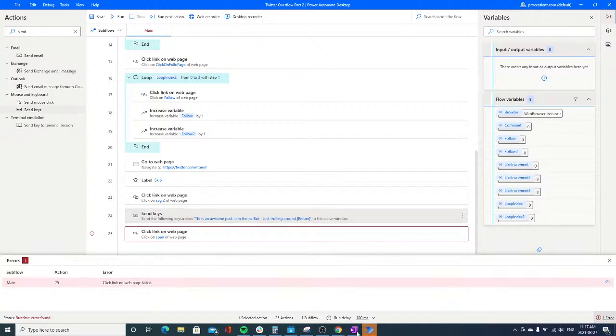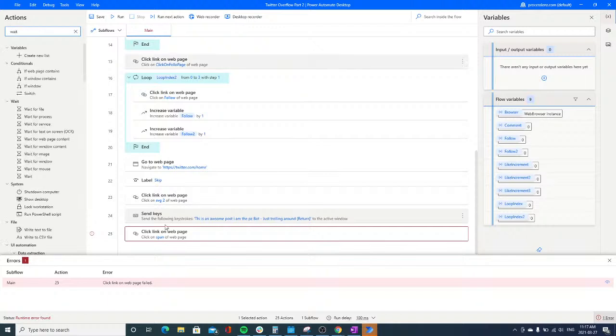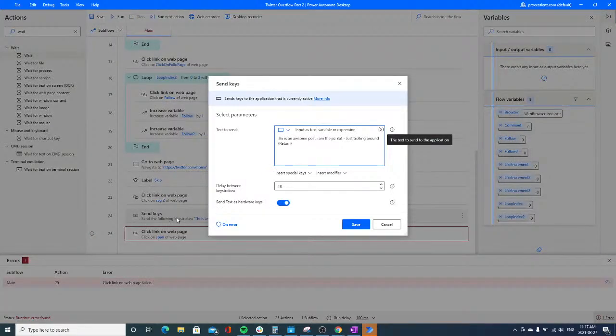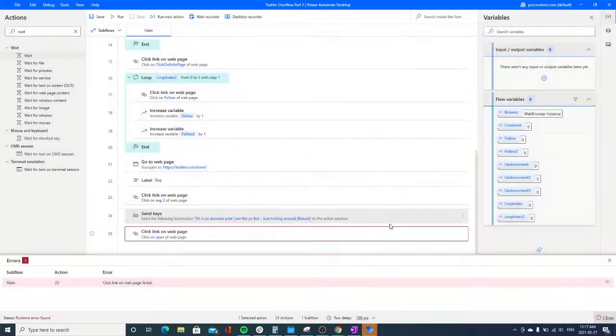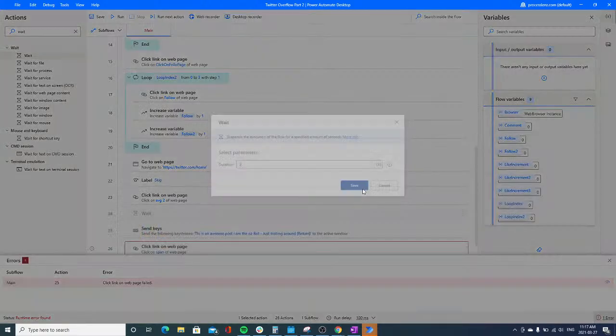Okay, so I think we should give it a little bit of wait between the two actions. So I think that is why it is breaking. So let's give it a little bit of wait, or can we have a wait here? No, we are just sending keys mindlessly. So let's add a few seconds of wait. Let's add 2 seconds of wait.